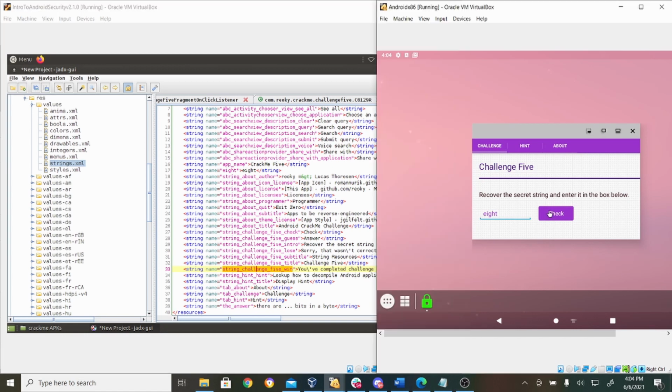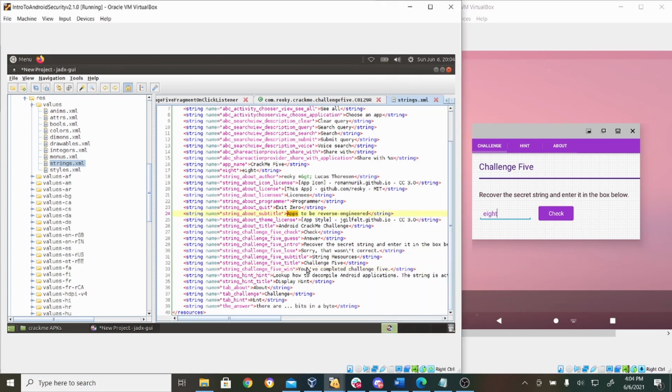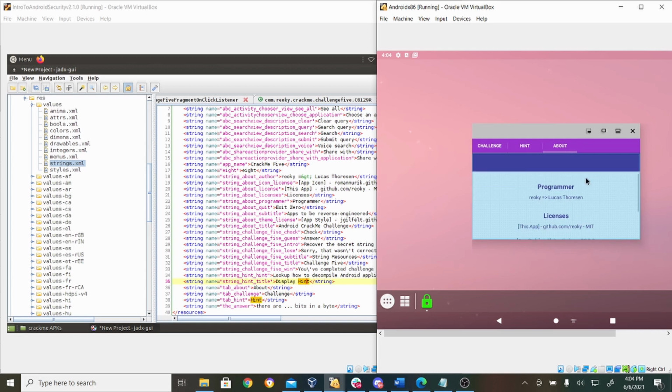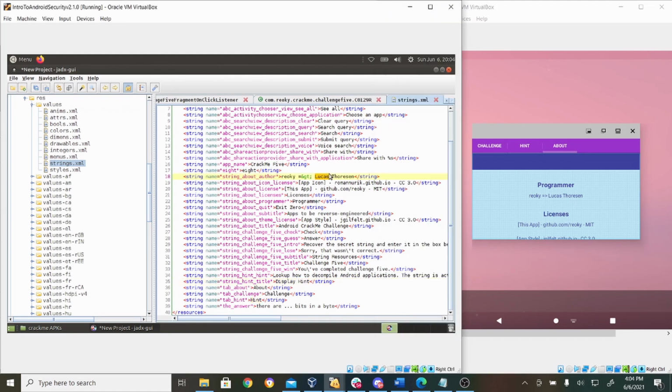So if we click this check here, you've completed challenge 5. The strings.xml is very important because every word that you have in your application will be in this file. Because you notice here, if we go to the about and we scroll, line 18, string about author, Roki Lucas Thoracine.